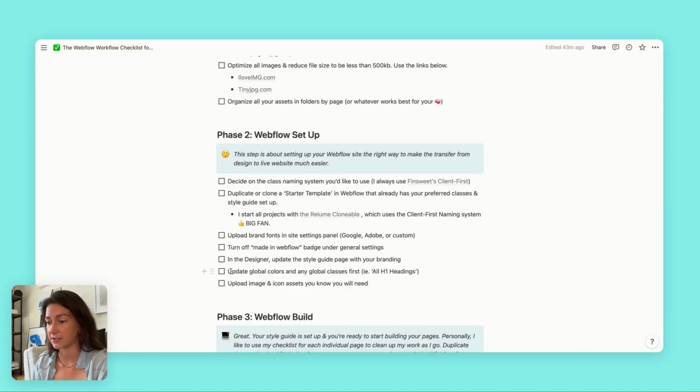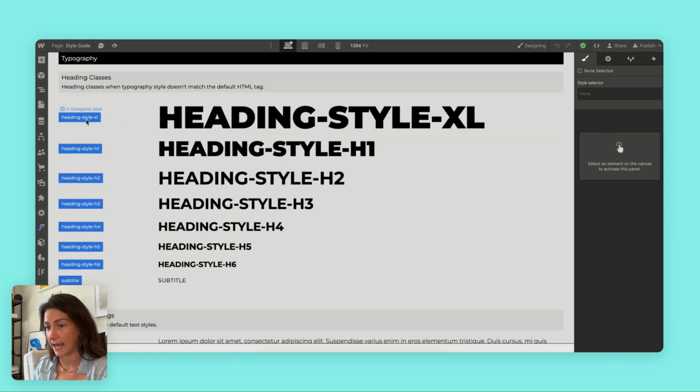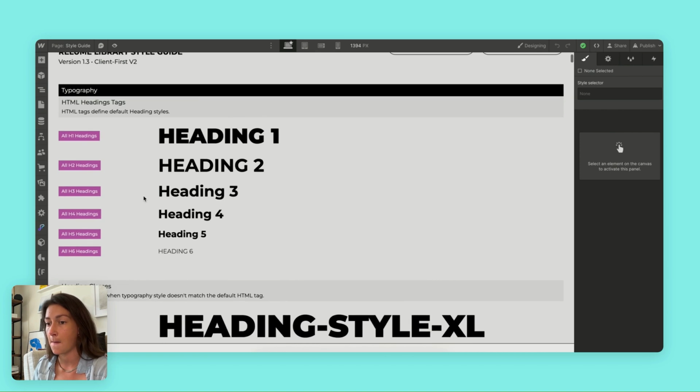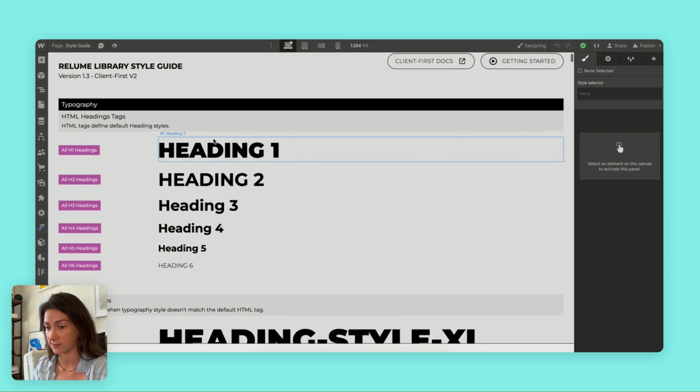So in the checklist, you'll see I have something listed as update global colors and any global classes, i.e. all H1 headings. So yes, I do mean your heading style extra large, H1, H2, H3, etc. But first, we're going to start with these pink ones. Always start with the pink ones before the blue.